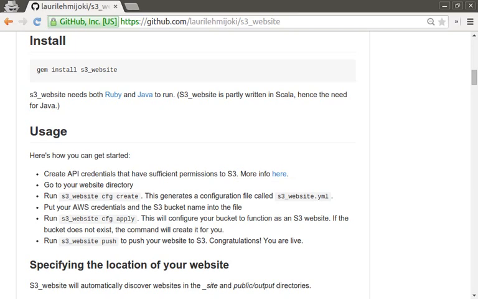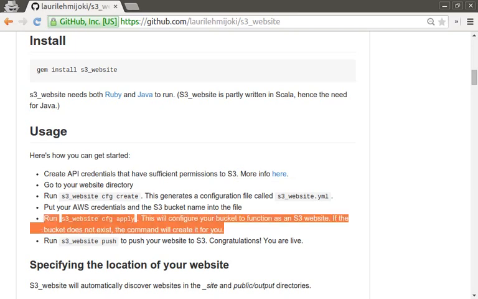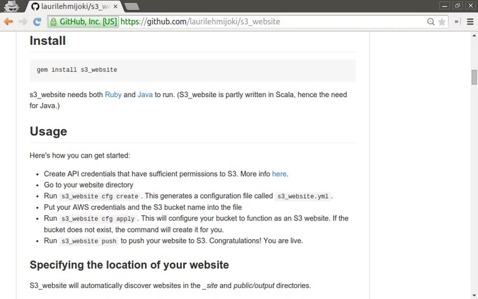What's cool about S3 website is you can actually use it to create the S3 bucket for you, but we've already done that in the previous episode as I like to do things manually first before we go and automate them. Finally, when we have everything created, you can just type s3_website push and the S3 website package will read the config file, access AWS via our API key, and upload our static website files.